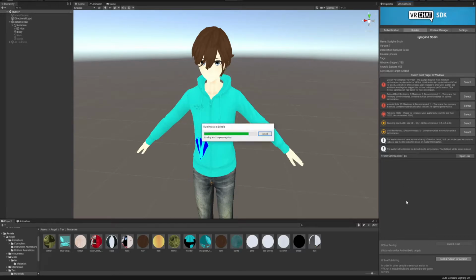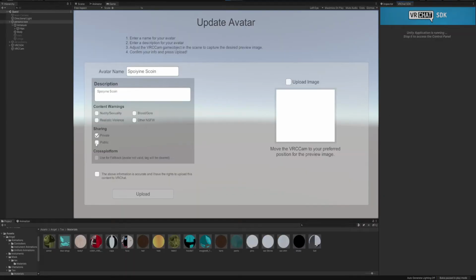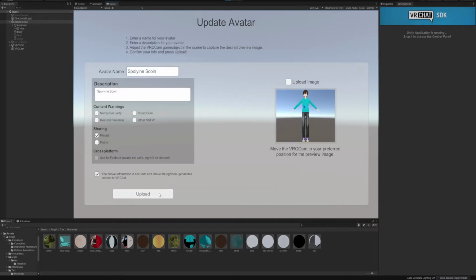Obviously, this is going to take a little bit. Let's see here. And of course, Android Quest has its own little skin mesh renderers and all that good stuff. But yeah, so kind of a rundown.